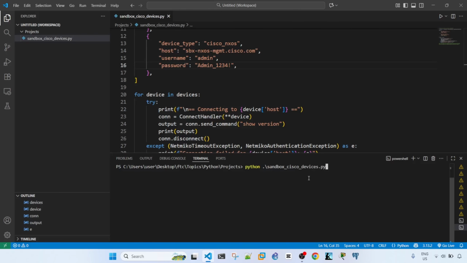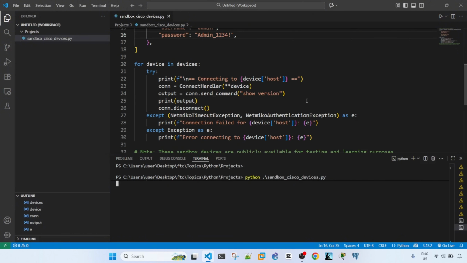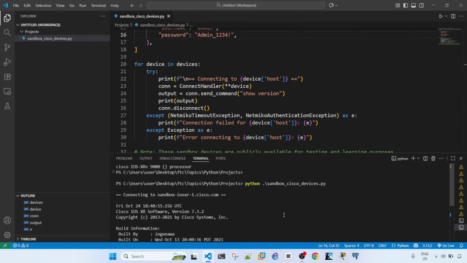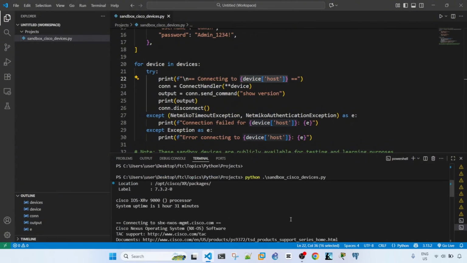So this should work because I already tested this. Okay, so one device worked, which is the XR device. You can see here. So this particular message is because of this, right? So connecting to, so again, the output of this expression is one of the devices. That's why we see this host name.